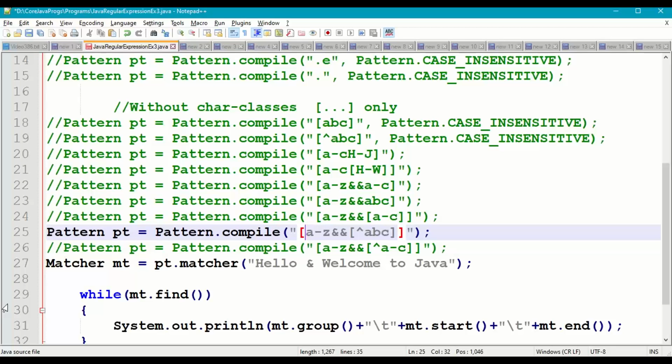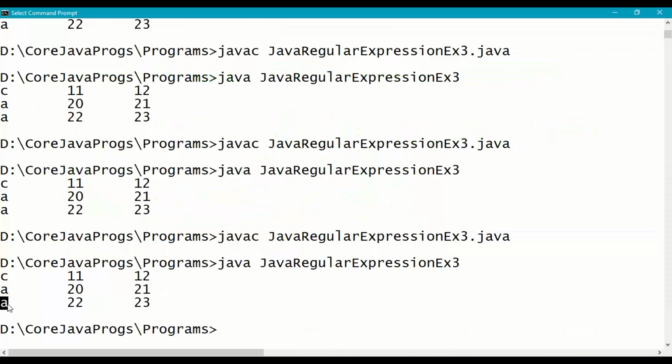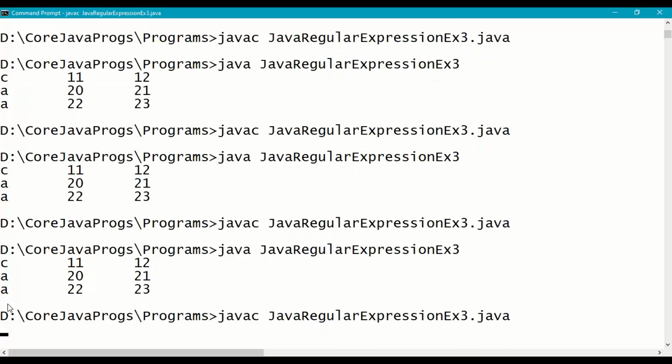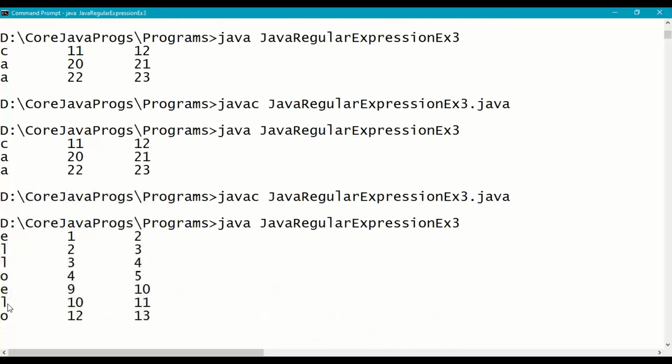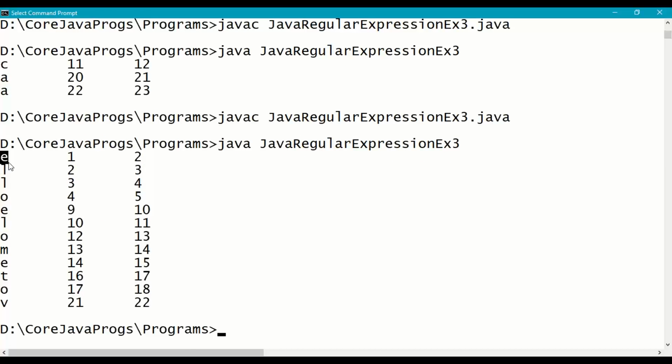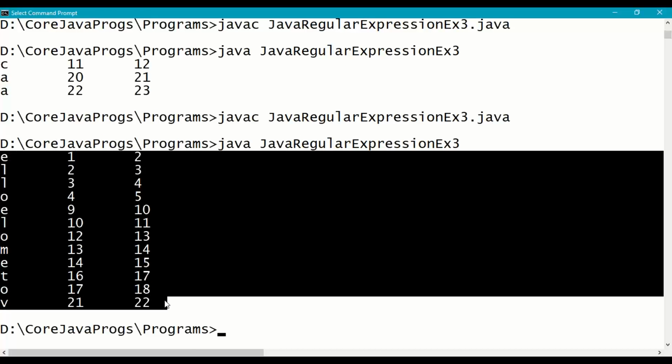A to Z and, meaning intersection, and not of ABC. So not of ABC means A to Z except ABC, it will take the remaining characters, not including spaces. So recompile and then run. So except ABC, we got all the remaining characters.